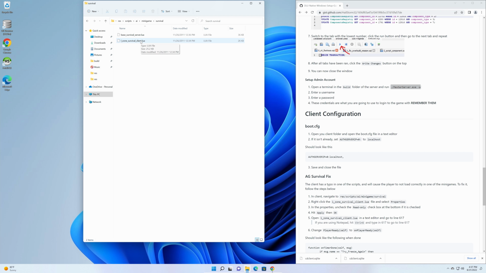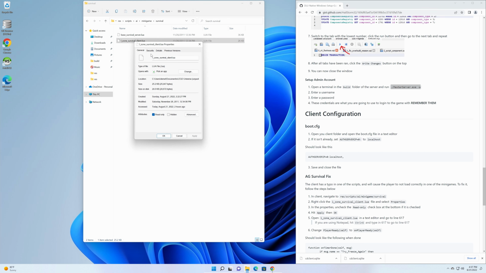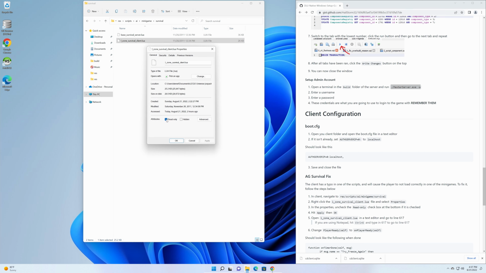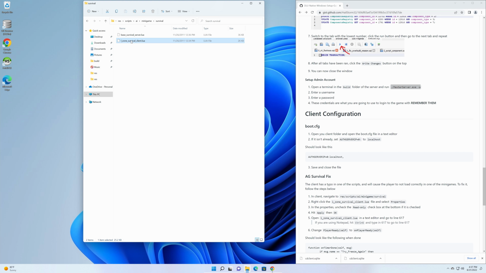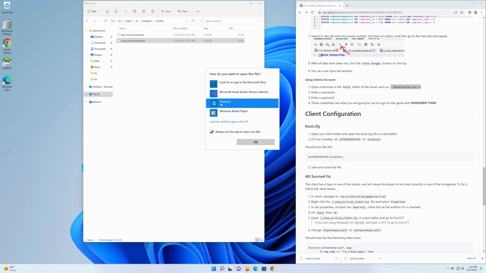In order to do that though, we'll need to change it so that we can modify it. So we want to left click on it and then right click and then open up the properties. And then we want to uncheck the read only. Hit apply and then OK. Now that we've done that, we can open it up. So we want to right click again, and then open with Notepad.